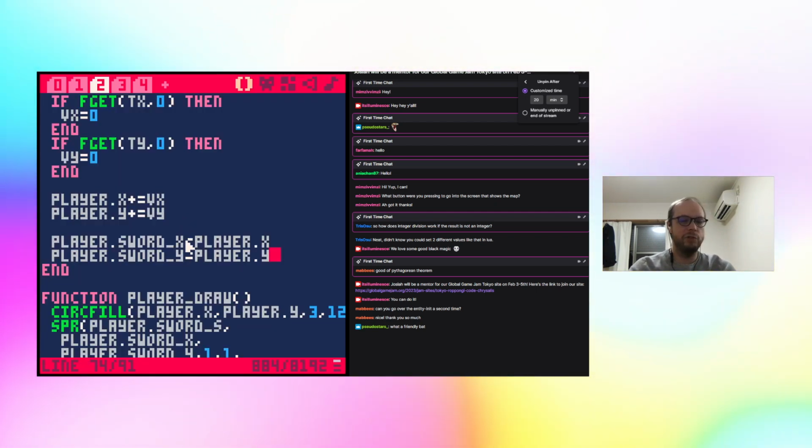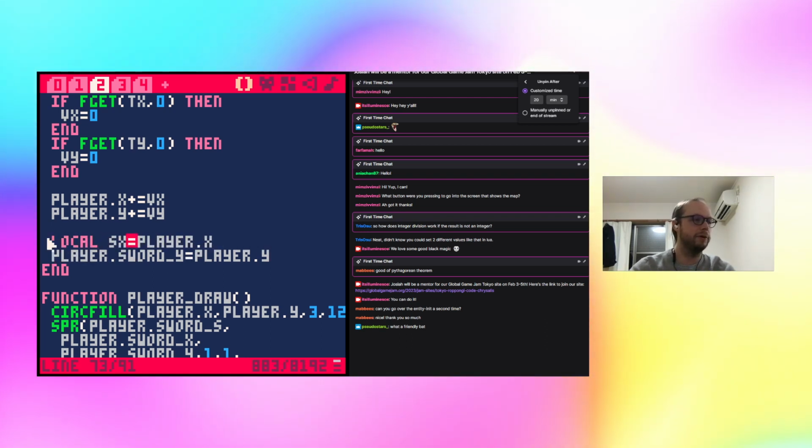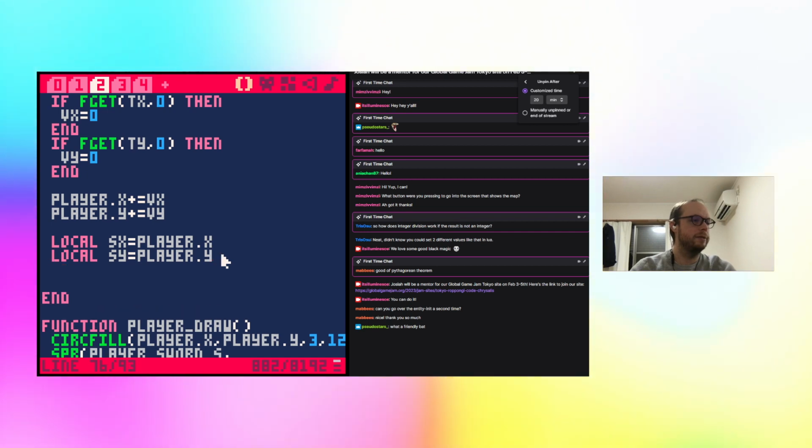Okay, so we have to do a lot of things to put the sword in the right position at the right time. So I'm not going to actually update it here. I'm going to make a little temporary variable. And at the end of the function, I'm going to update it. I probably could have just kept that.